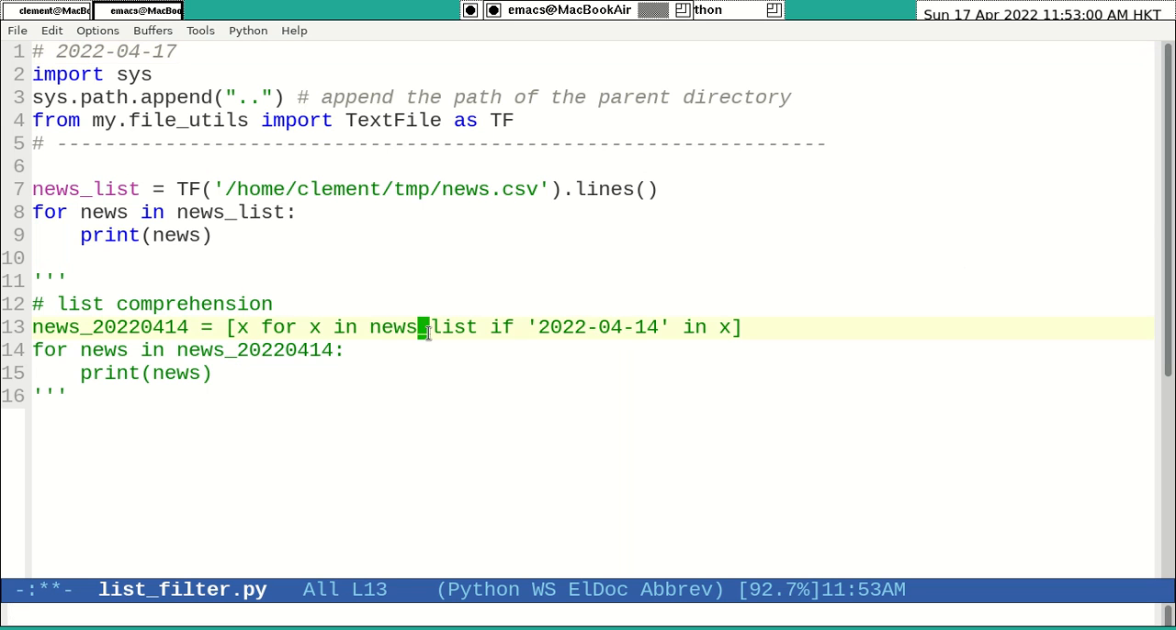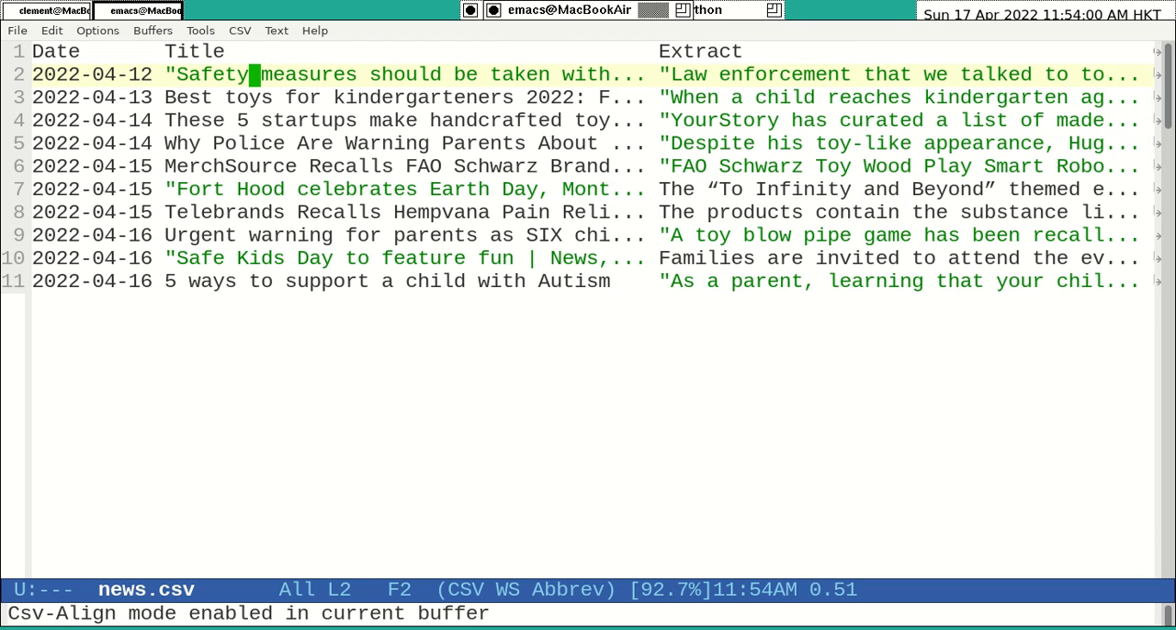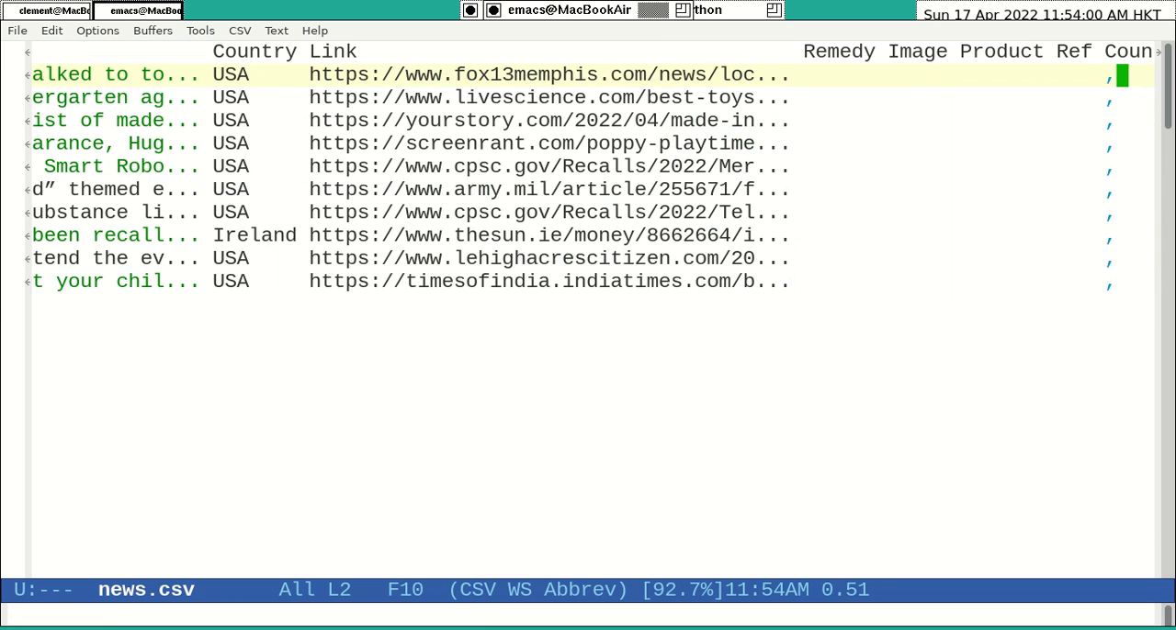Also, editing Python using Emacs is a very enjoyable and convenient way of editing. Now, I have the news ready via web scraping. It's the news for the past week, the past 7 days, of all the news involving toys. That is a CSV file, and in Emacs we can have a CSV align mode to see it much more easily. I got a title extract with the link and so on.